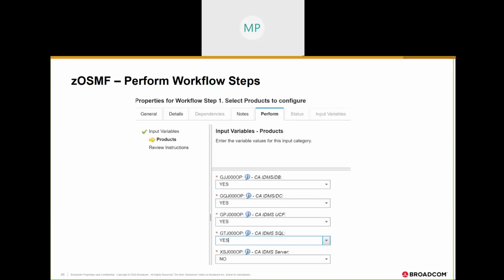Once you've clicked on a step name, you'll be brought to the Details tab. This elaborates on what is being done in the step. After you've read the details, go to the Perform tab, which is what this screenshot shows. Again, this is the Select Products to Configure step. This screen lists all the products that you can install.